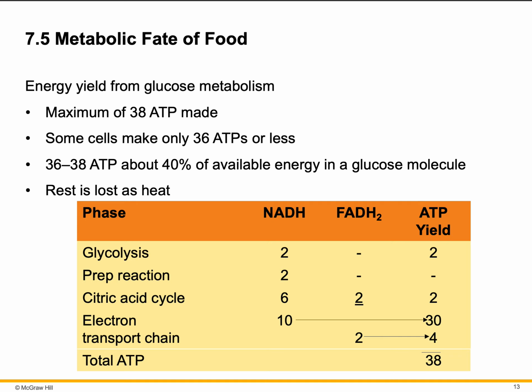Okay, so I wanted to include this slide just because it shows you how much ATP is made for each. So again, glycolysis is 2, the citric acid cycle is 2, the electron transport chain has this 30 or plus 4. So just remember this is a range, total ATP is going to be 38. But this is also something that I wanted to note, right here, that it says that it makes 36 to 38 ATP and about 40% of available energy in a glucose molecule. The rest is lost as heat.